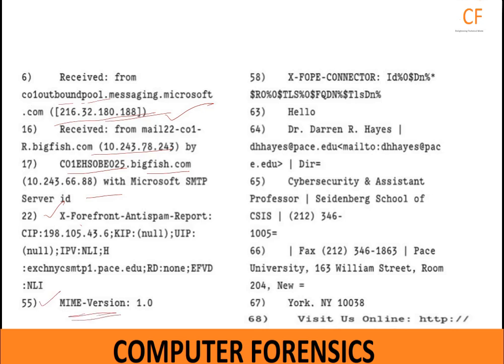Line 55: you can see MIME, Multipurpose Internet Mail Extensions, which is a protocol for the format of email. Line number 58: this line includes a reference to the FOPE connector, Microsoft Forefront Online Protection for Exchange connectors, for advanced email functionality. Lines 63 to 68: these lines contain the body of the email.